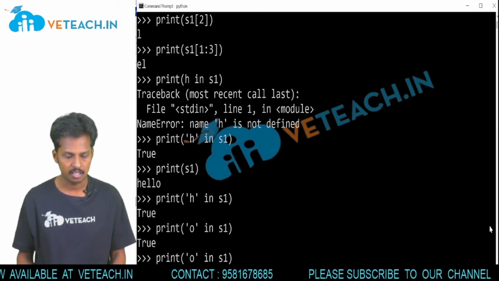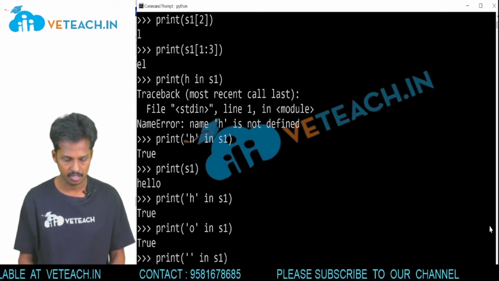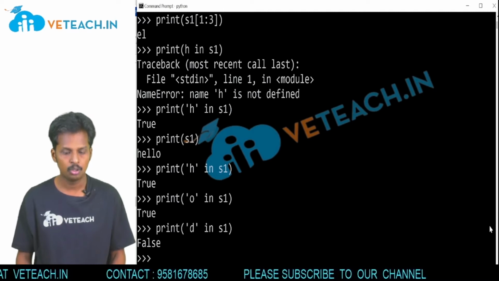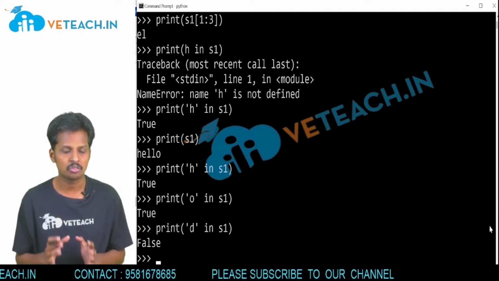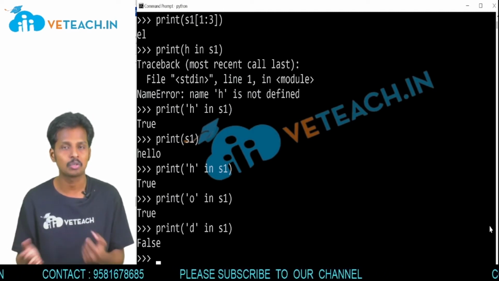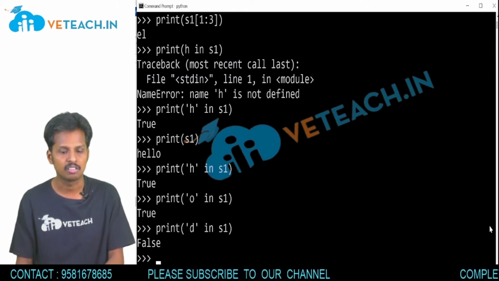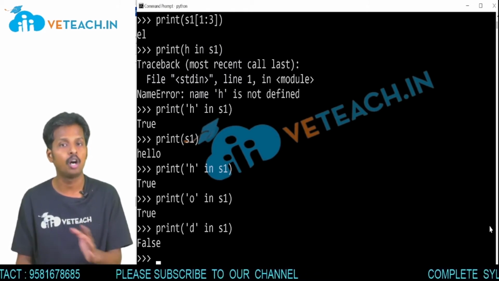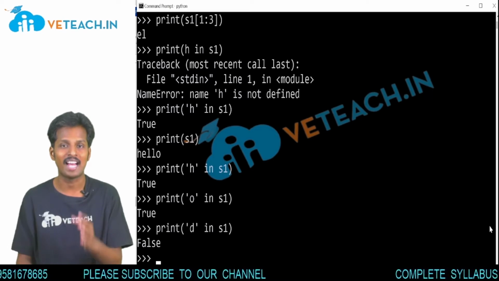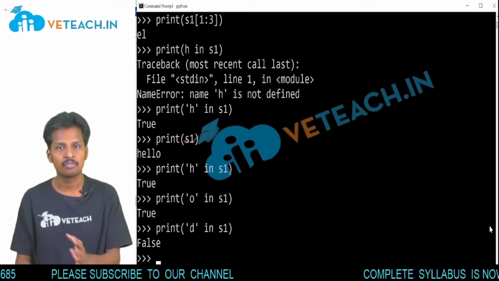O is also present. Now let's try to print a character which is not present. D in S1. Since the characters are H, E, L, L, O, D is not present. That's why it has printed false. The output of the in operator will be either true or false. In returns true if the value is present. It returns false if it is not present.